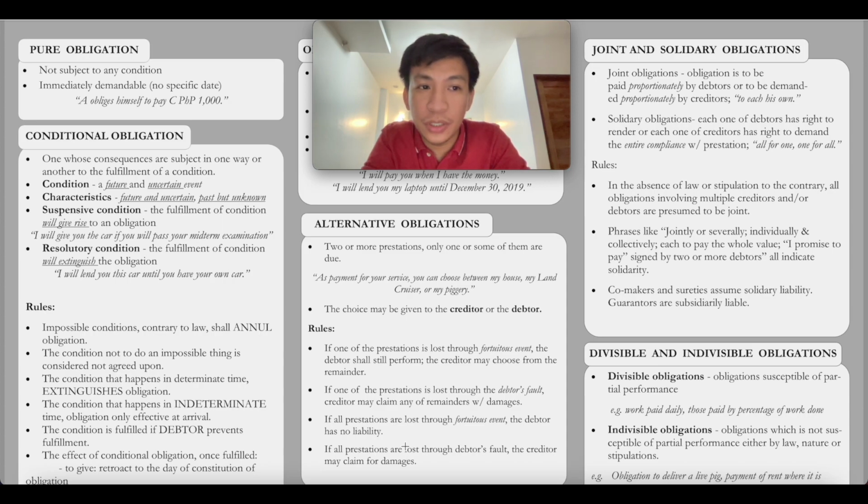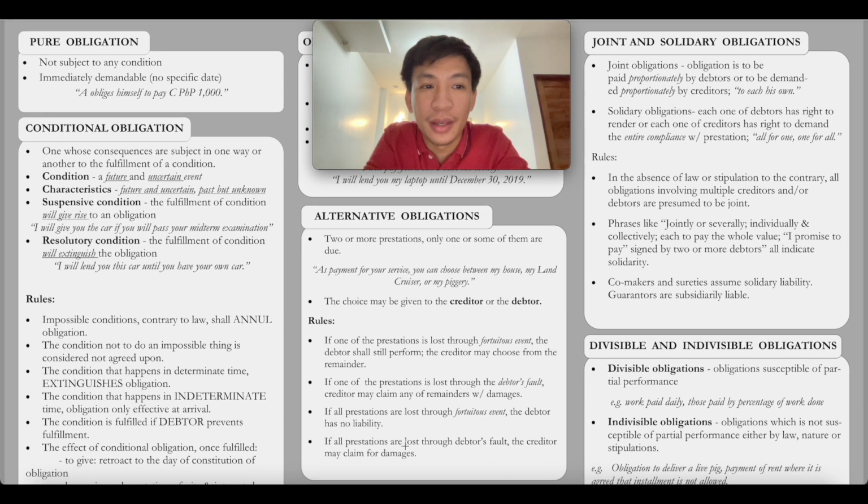It is not subject to any condition and it is immediately demandable. Ibig sabihin, there's no specific date mentioned, or no specific condition attached to the obligation. So, it is immediately demandable. You can demand it immediately. But again, if you'll remember, hindi porke ngayon yung obligation, ngayon mo na rin makukuha. Of course not. We have what we call demand, and we have already discussed that last time. So, again, the rule is no demand, no delay.